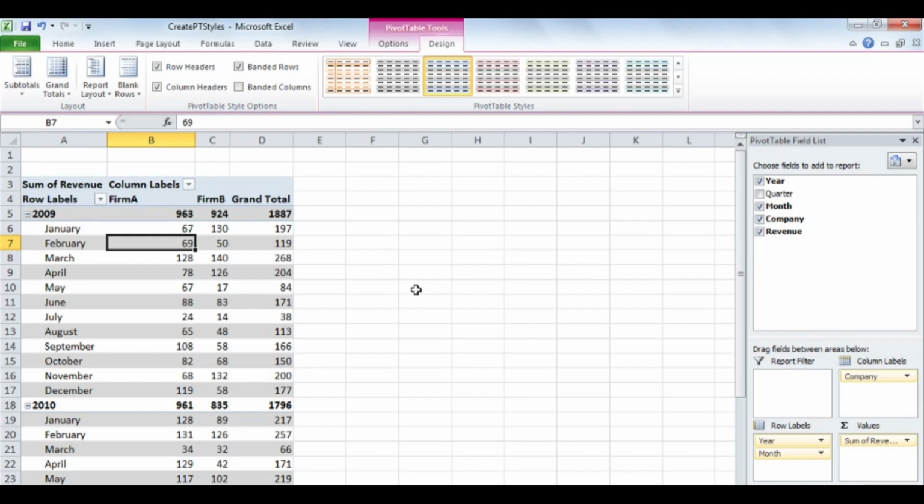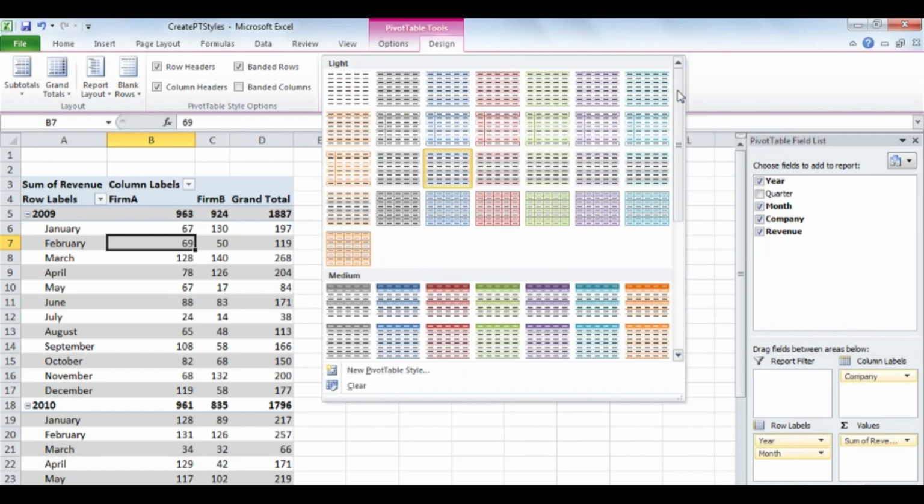Now finally, if you want to remove all formatting from your pivot table, click any cell in the pivot table, and then on the Design Contextual tab, click the More button at the bottom right corner of the Pivot Styles gallery, and then click Clear.